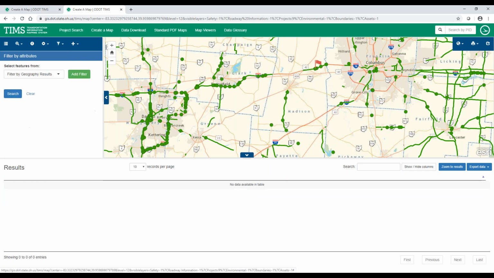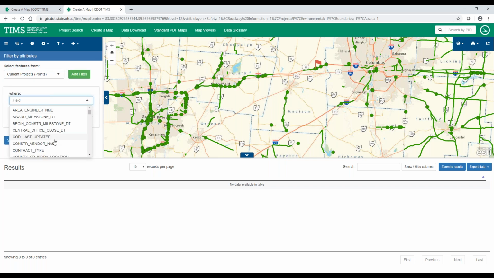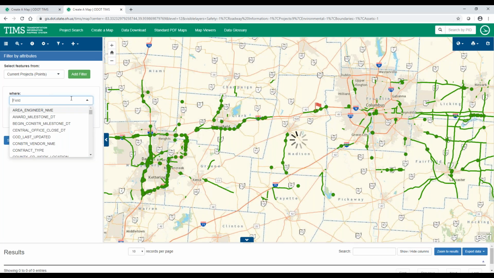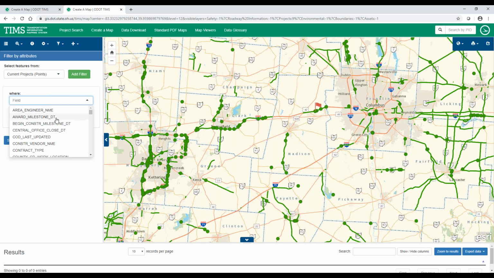We can filter by attributes, points. Click add filter, and now you're going to build a basic SQL query. It's going to list all of those column names or field names. And say we were looking for something by county, we could just start typing to filter those out.